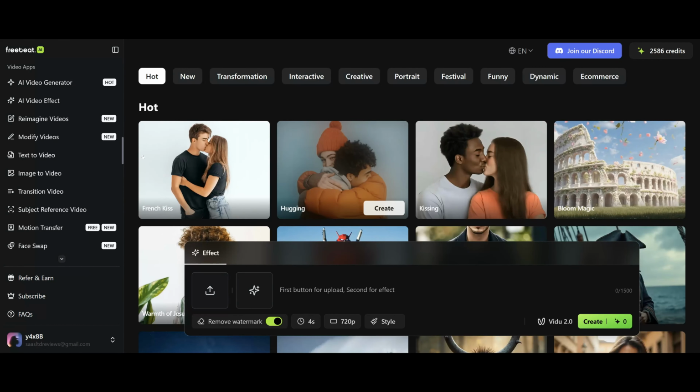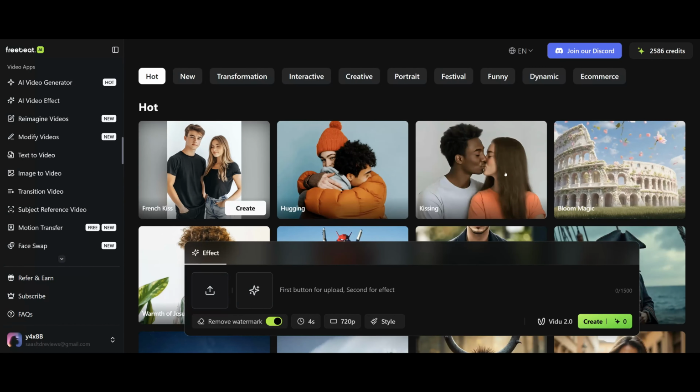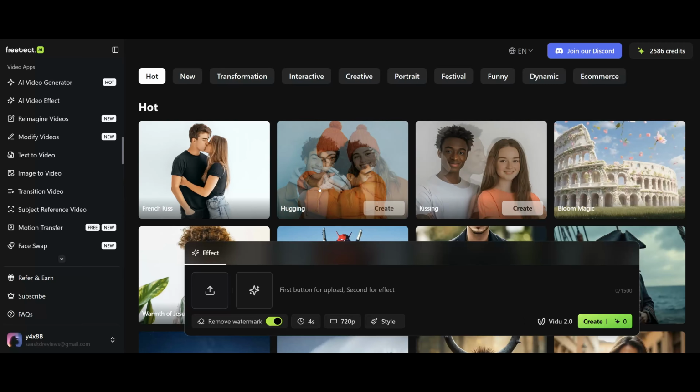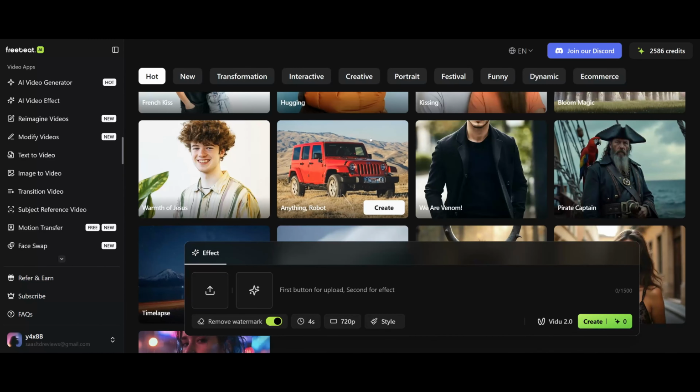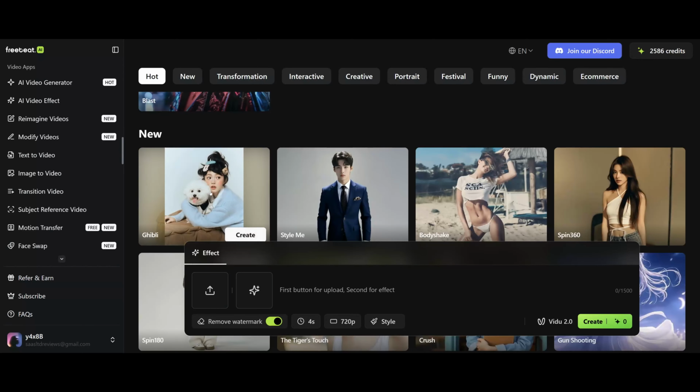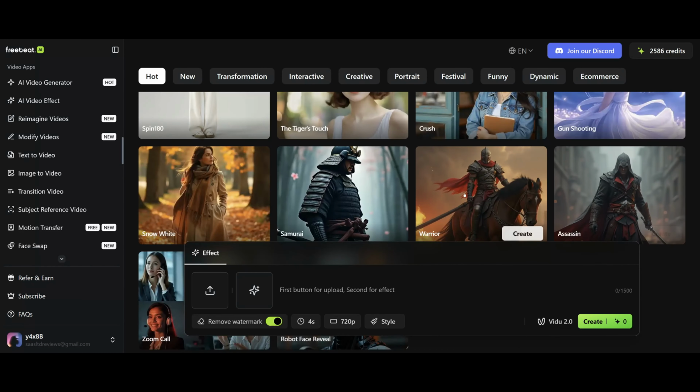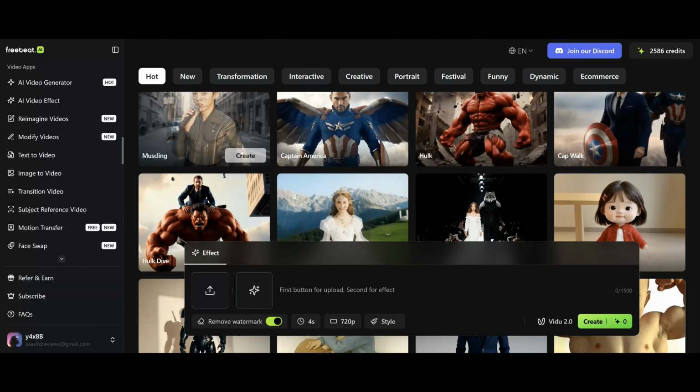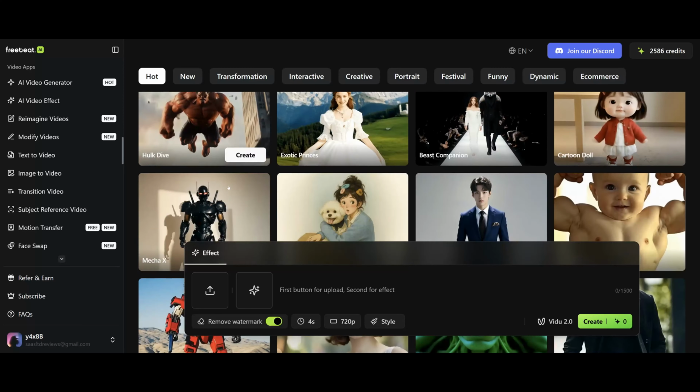Now next up we have AI video effects, which can make your videos or even short form content very engaging. Now they have a lot here, and we did just touch base with some of this, but they have Ghibli, which is really cool, so that'll turn your image into this kind of anime type image. They got all sorts here, and as you go down they have different categories. They got transformation, Hulk dive, which is really cool.